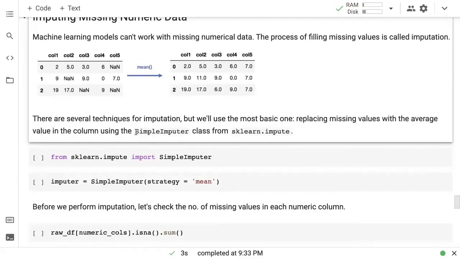And you can do this using the SimpleImputer class from sklearn.impute. So what we want to do is replace this NaN with the average value in this column. And I think the average in this column, if we have just 3 rows, is 17 plus 5, 22 by 2, 11. So we have 11 here, and the average in this column is 6. So we have 6 here. The average in this column is just 7. So we'll just put 7 here.